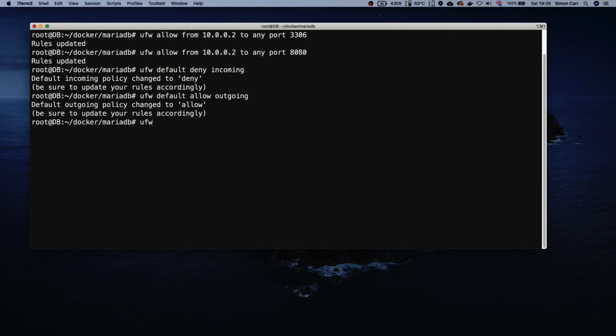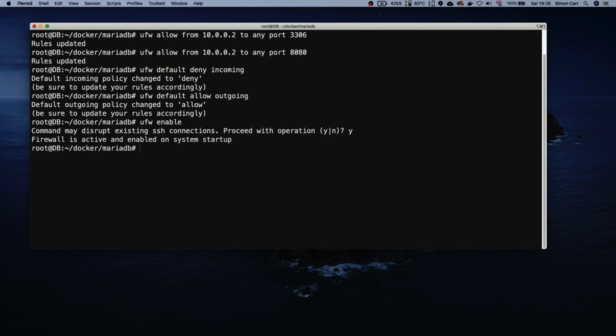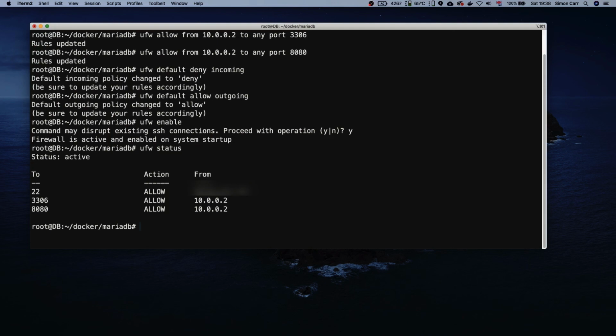And finally, UFW enable, and we'll be prompted, are we happy to do that? Because if we've not allowed SSH, for instance, then at this point it would cut us off. So assuming that we've got everything right, I should stay connected, and we're still connected. So that is the firewall setup. We can check the status with UFW status, and we can see there are our three rules.